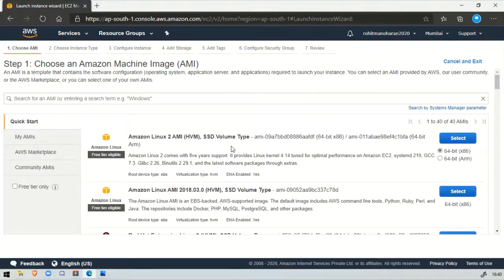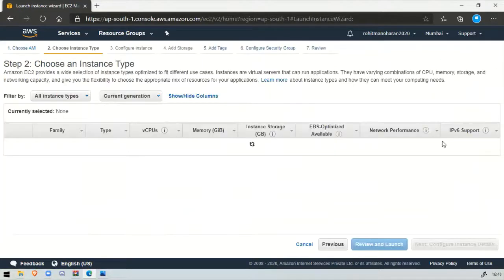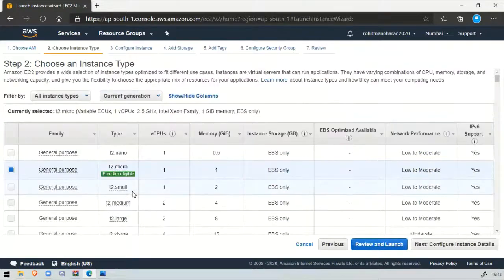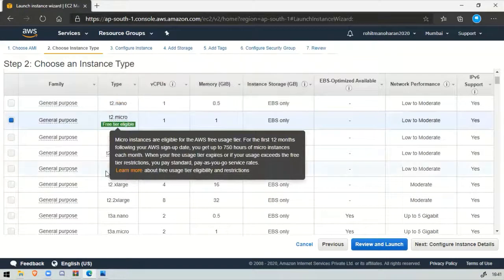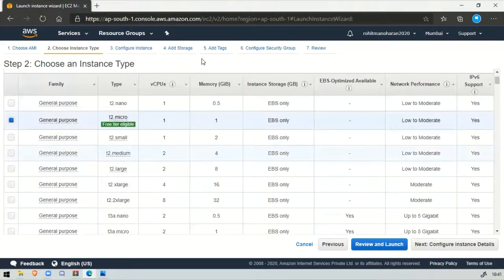So let's go for this one and you have two options. You can have ARM as well as x86. I'll go for the default one and select this. As you can see, I have different compute capacities. I have vCPU, memory, instance storage. As you can see, there is EBS and we will discuss EBS in a future video. So I have one vCPU with 1 GB RAM and there is EBS storage. Network performance is low to moderate. As you can see, we are eligible and we are using this in free tier. So I just want to use it as micro.